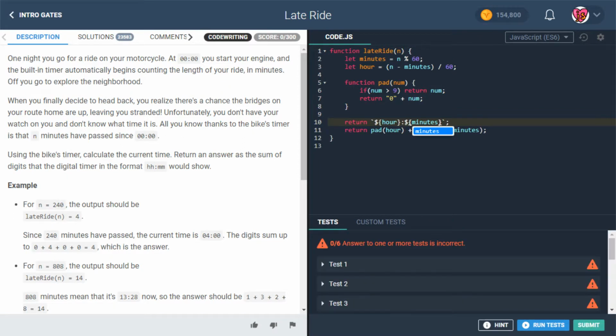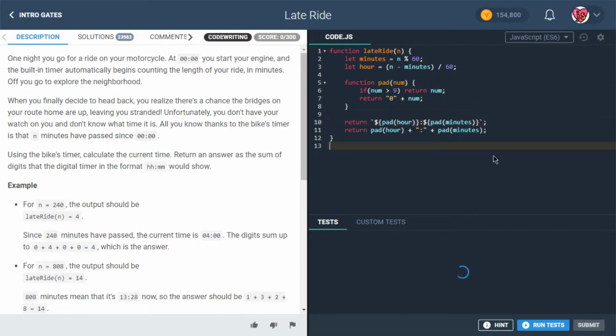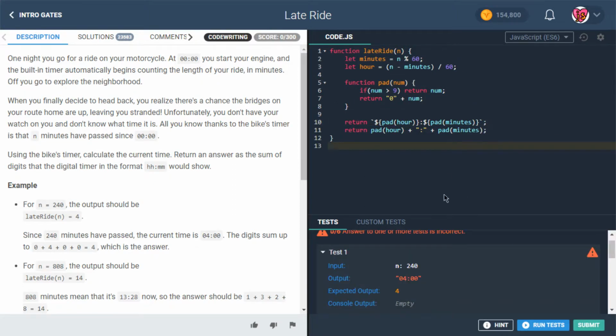That's what we want. Okay, so there we go. It's giving us a string, but again, it's not quite what we want. We want to pad this. Pad hour, and pad the minutes as well. So notice we're putting just arbitrary code in here. We're putting script right inside this string, which is so cool. And there we go.